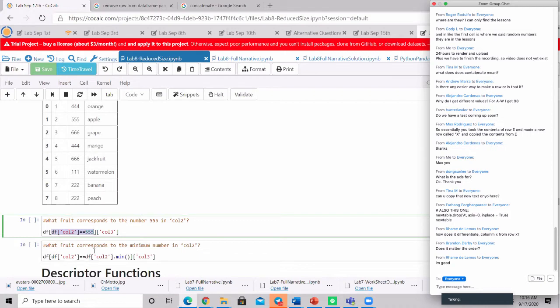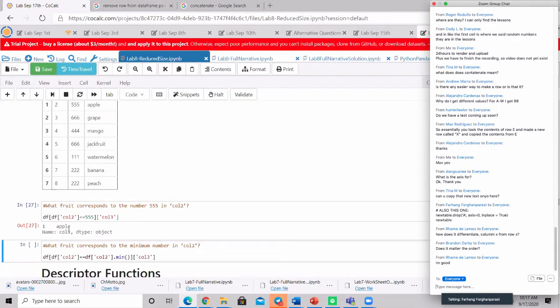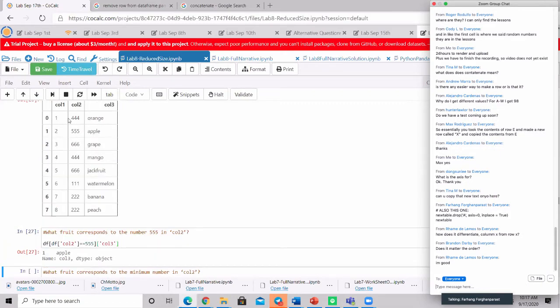So let's have a look at the syntax again. I'm asking Python to go and look at my data frame called df and tell me what is the content of column 3 when the content of column 2 is 555. And if I run this, it will tell me apple. Why? Because in column 2, when I have 555, in column 3, I have apple.